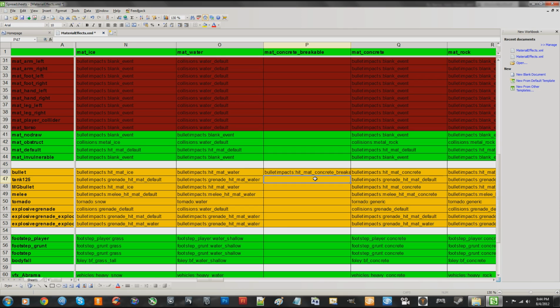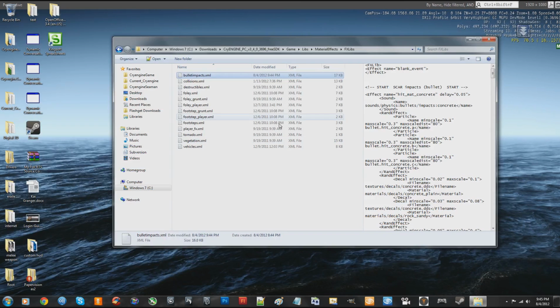The first part here is the XML file. The second part here is the effect name. Okay? Pretty simple. Now that we've set up effects to play, because if you don't, when you try to shoot it, you'll get no mat material. Okay? So there we go. Now we set up what happens when one thing collides with another, what effect is going to be played. In this case, bullet impacts.xml, then the effect name that we just made. Yes, let's go ahead and save it.